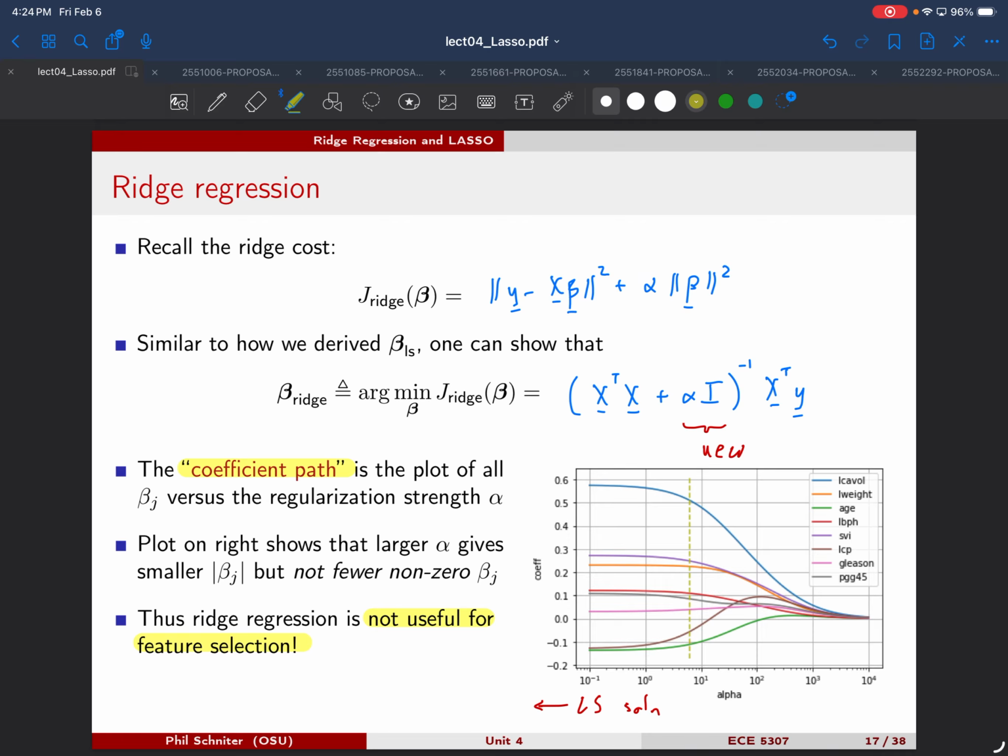All right, so you might be wondering, why are we even talking about ridge? We're in a unit on feature selection. Well, there's a couple of reasons. Number one, it's relatively simple. It's one of the only regularizations where you can derive the betas in closed form.